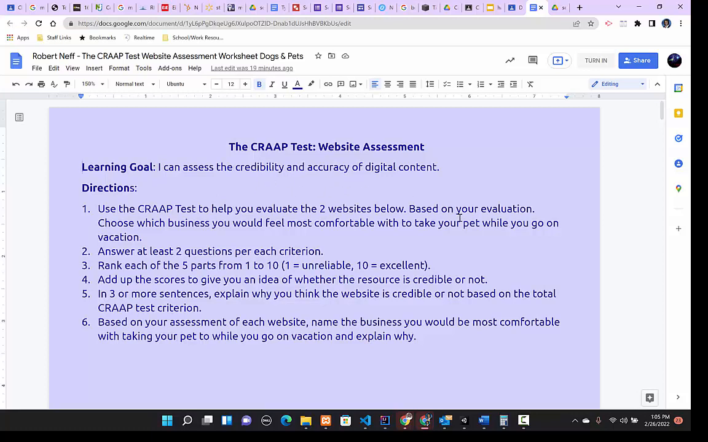We've been looking at the CRAAP test to evaluate digital content and the credibility of digital content. CRAAP meaning, is the website current? Who is the authority? Who made the website? Is the website accurate? And what is the purpose of the website?